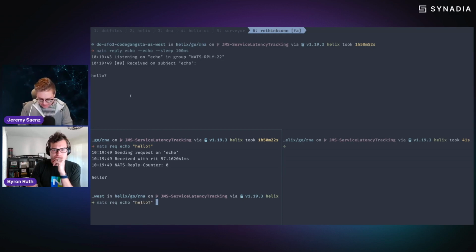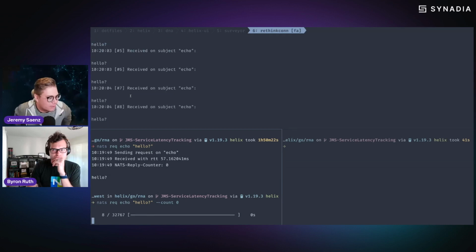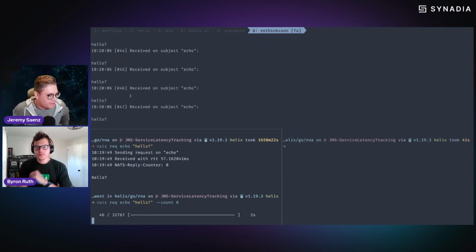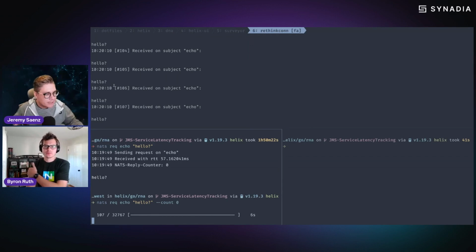But if we wanted to simulate some real traffic, we probably just want to keep pounding this endpoint and send a bunch of traffic to it. So I'm going to set count to 0, which means it's just going to keep sending stuff over and over and over again, or at least 32,767 of them to be exact. And so now I'm generating more traffic inside of this account.